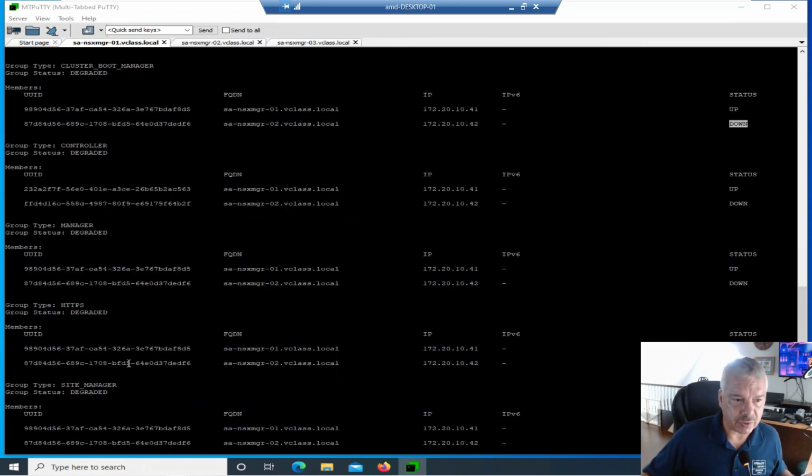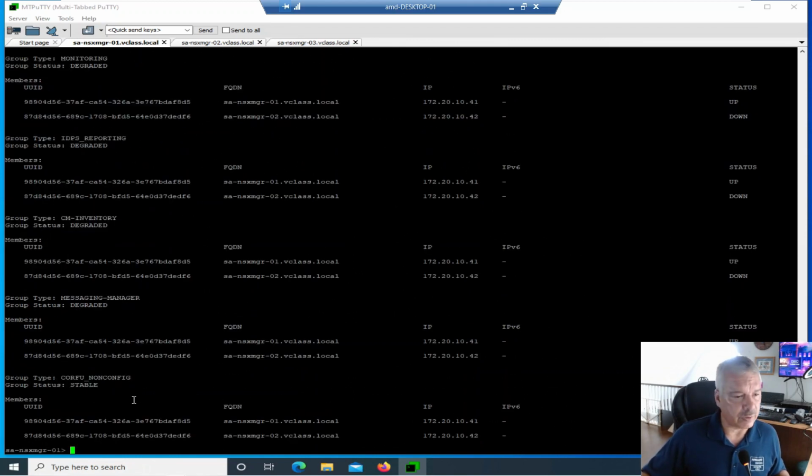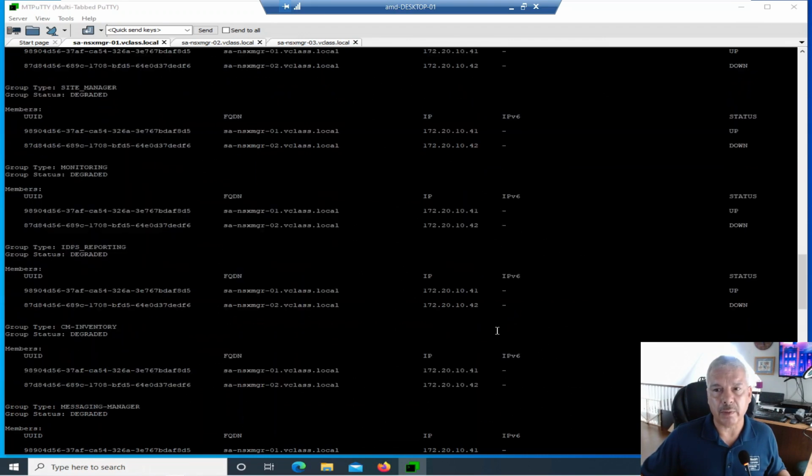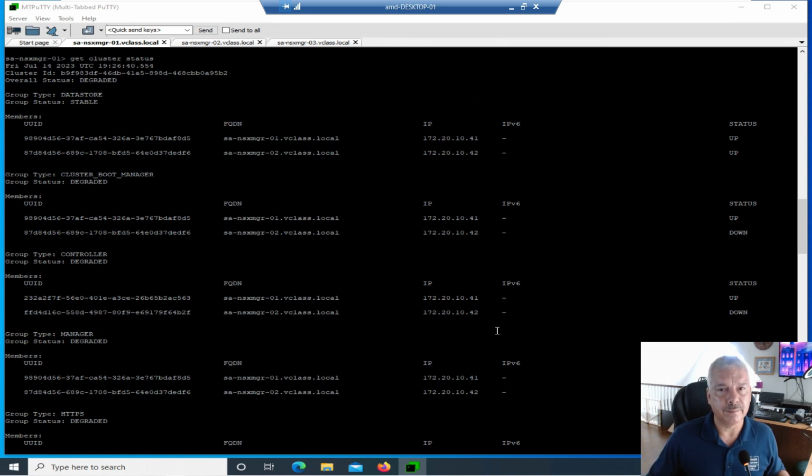Again, these services are starting. So then the manager service is degraded, up on the first, down on the second. Again, the HTTPS service, up on the first, down on the second, so on and so forth. And you'll notice again the core config is stable. It's up on both. And again, if I hit the up arrow, it's showing me. So this is going to take probably about 5, 7, 8 minutes for everything to stabilize.